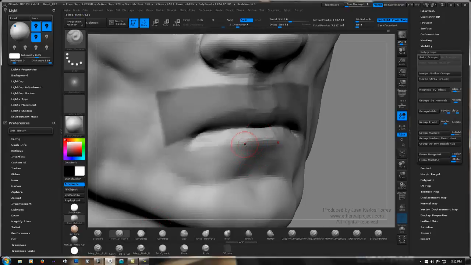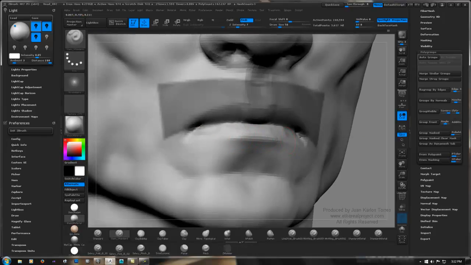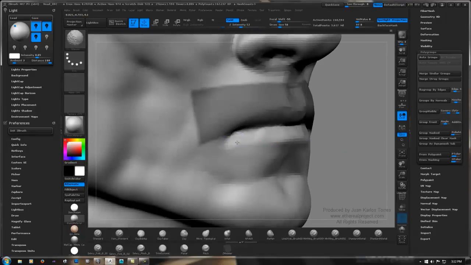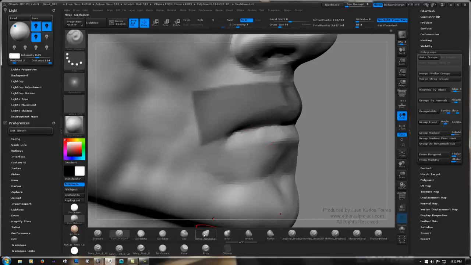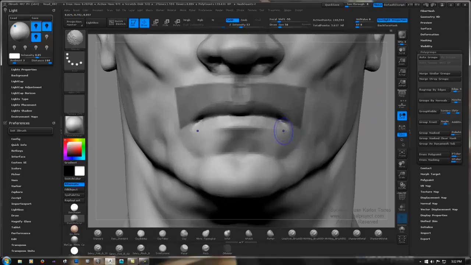Bring this with Alt key, bring a new edge. I want this lip to be a little bit thicker. Very good. Let's move that out. And clay tubes again. Standard.